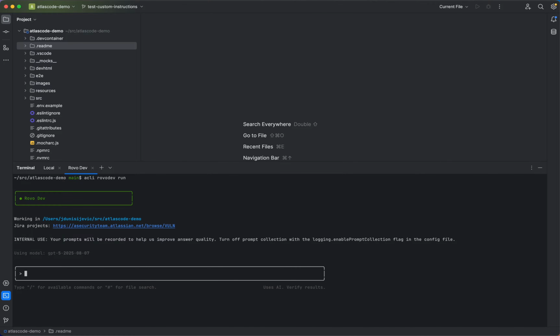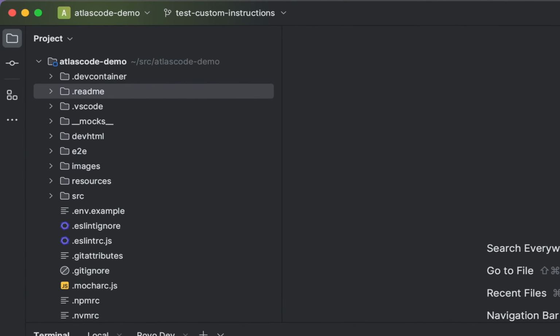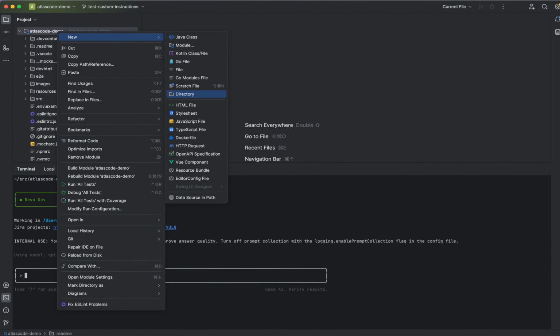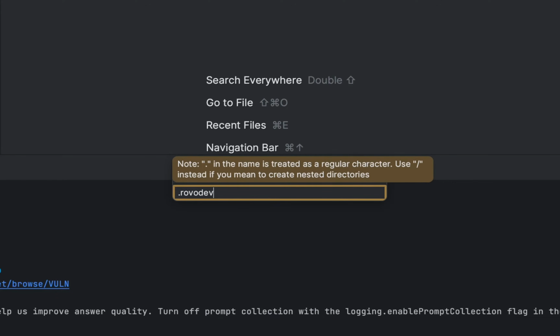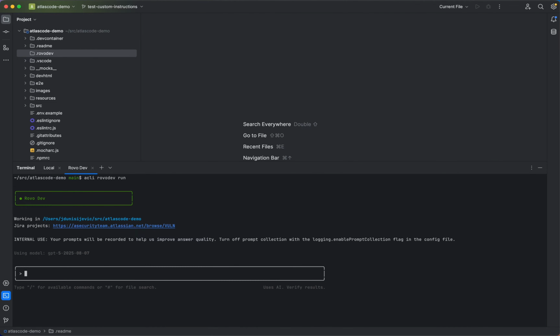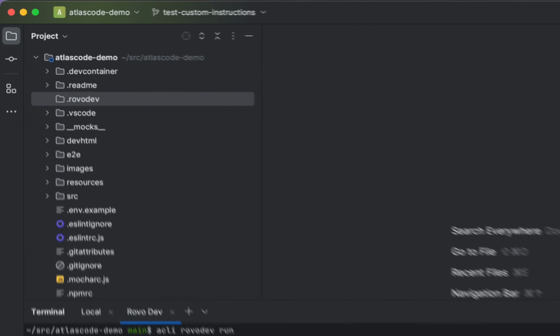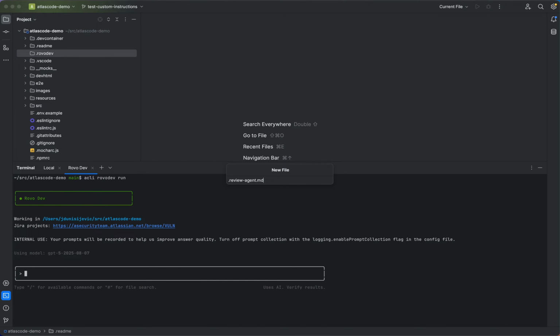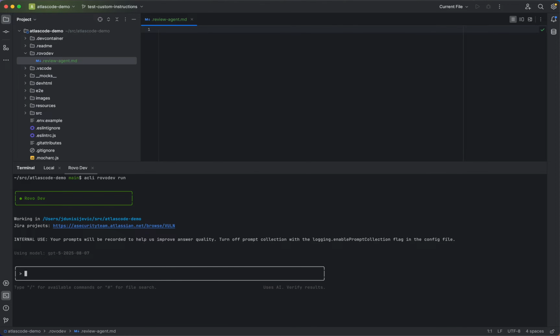To get started, ensure you have a .rovodev folder in your repo. Under that folder, you will need to have a file called .review-agent.md, where you will describe your standards using natural language. You will need to have this file committed in your repository in Bitbucket Cloud.